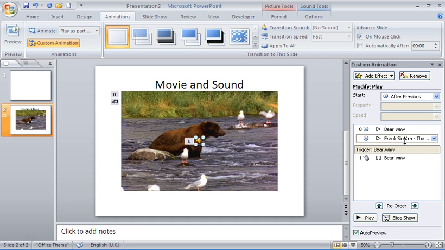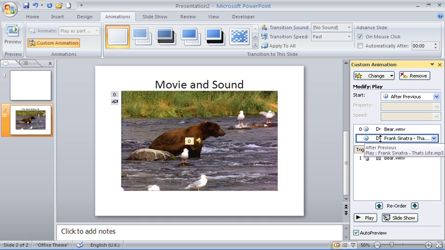I can see on here both the bear and Frank Sinatra. They're both on the timer at the moment, saying that the bear's going to play first by the looks of this. If I click on my Frank Sinatra animation, you can see at the moment it's set to start after previous. So they're both set to happen automatically. The bear movie will begin playing as soon as the slide starts, and when that's finished the song will begin.